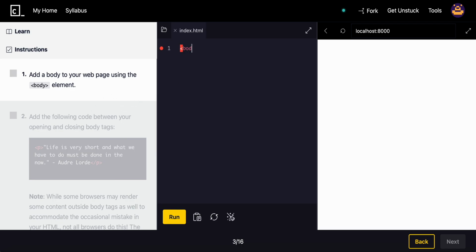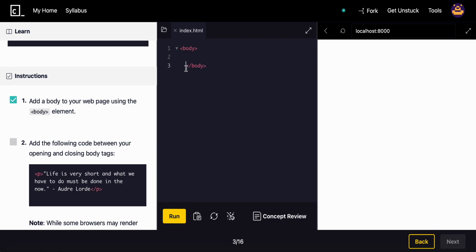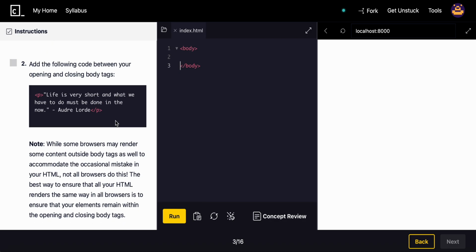So I'll simply type body and we'll do body. Okay, now add the following code in between your opening and closing body tags.